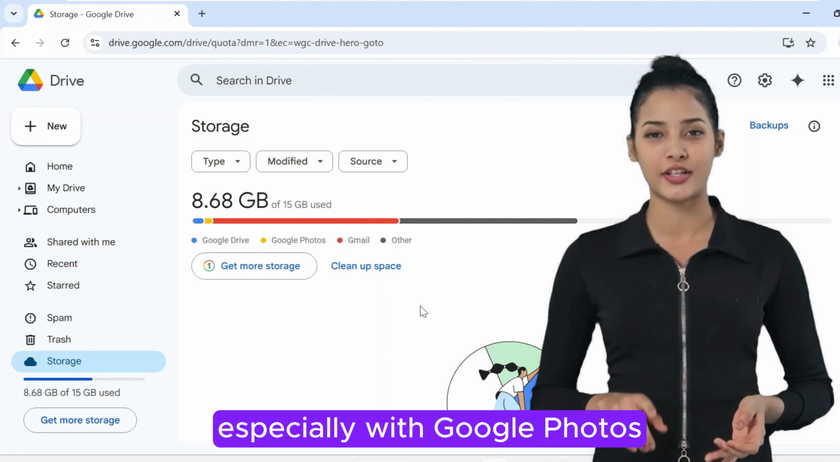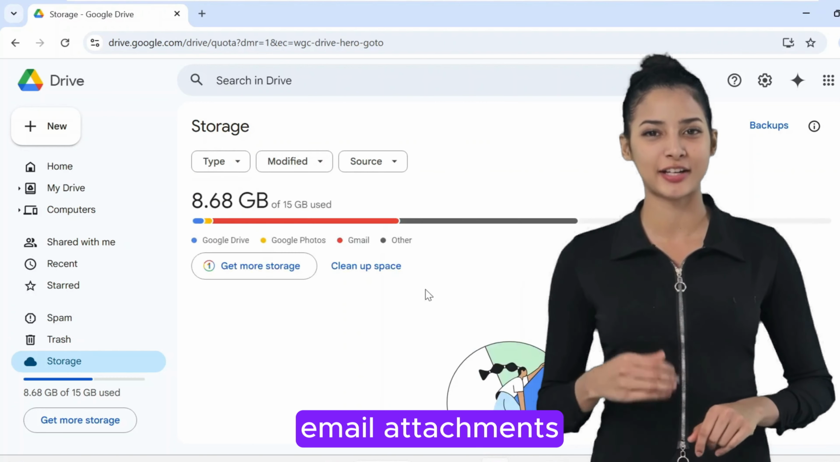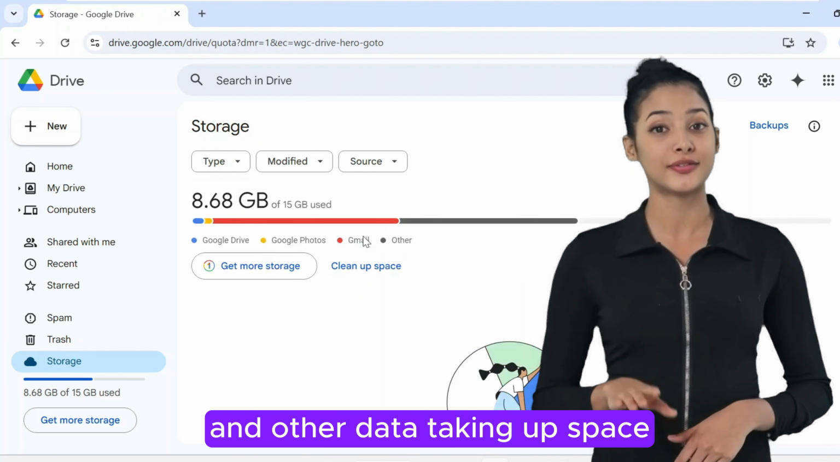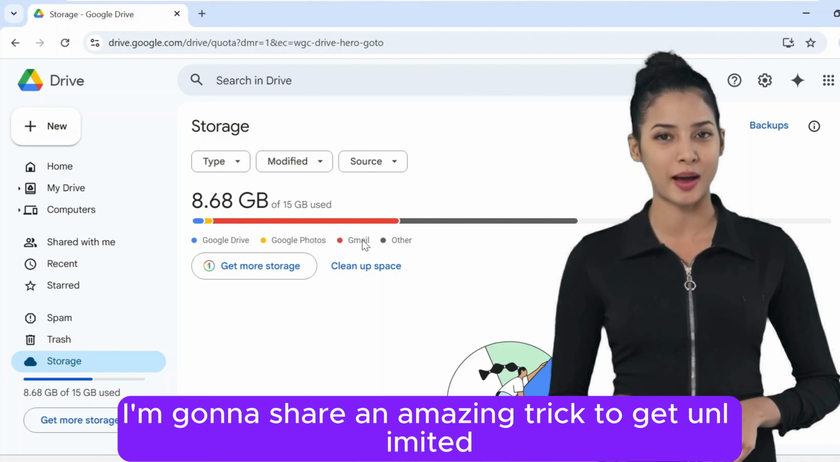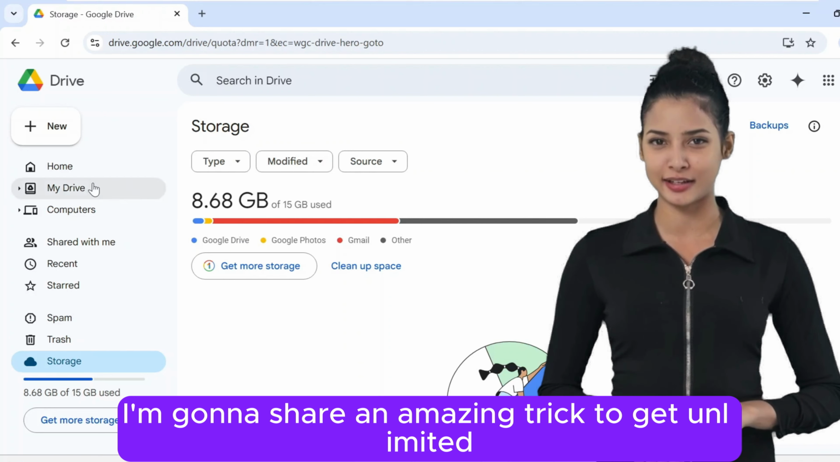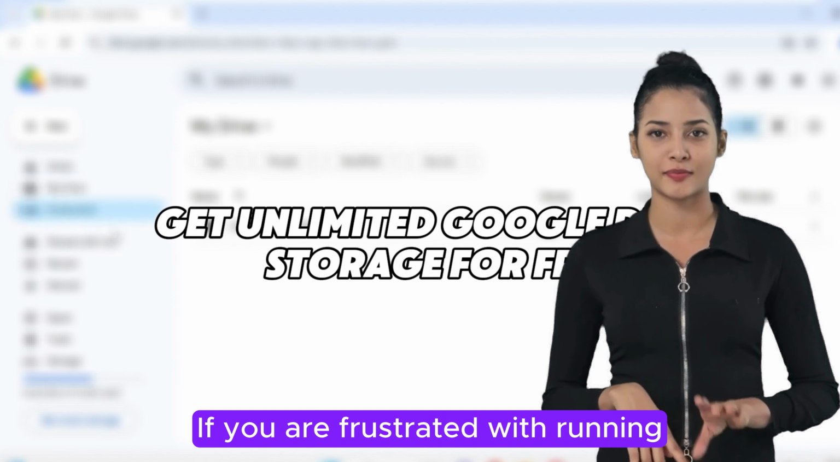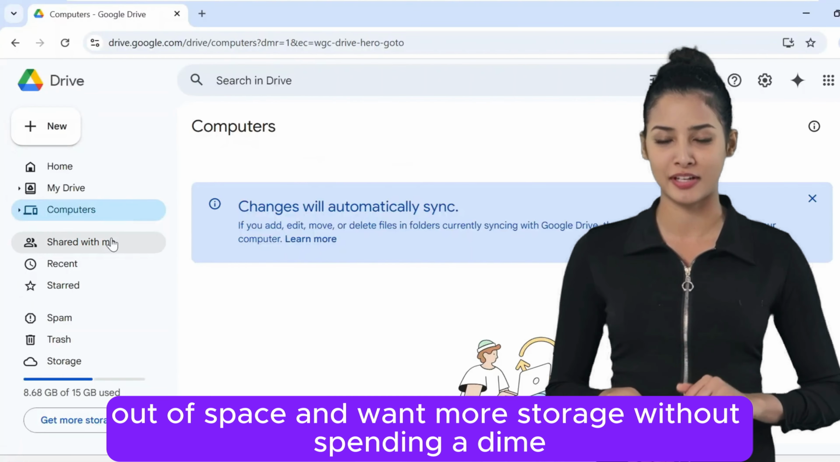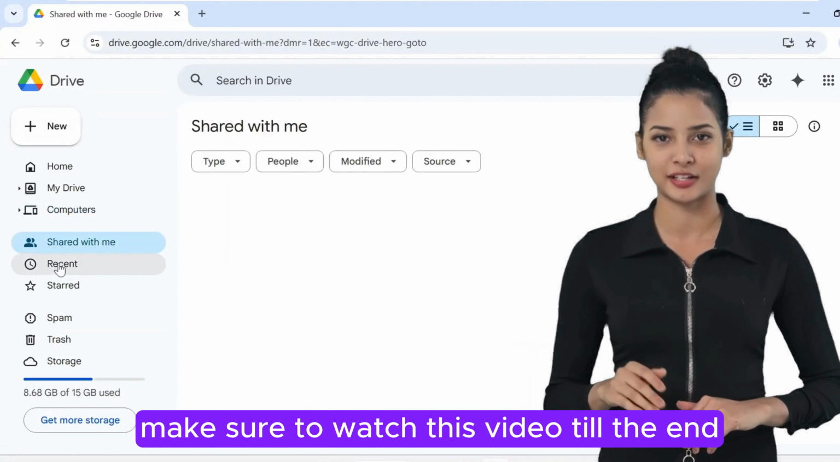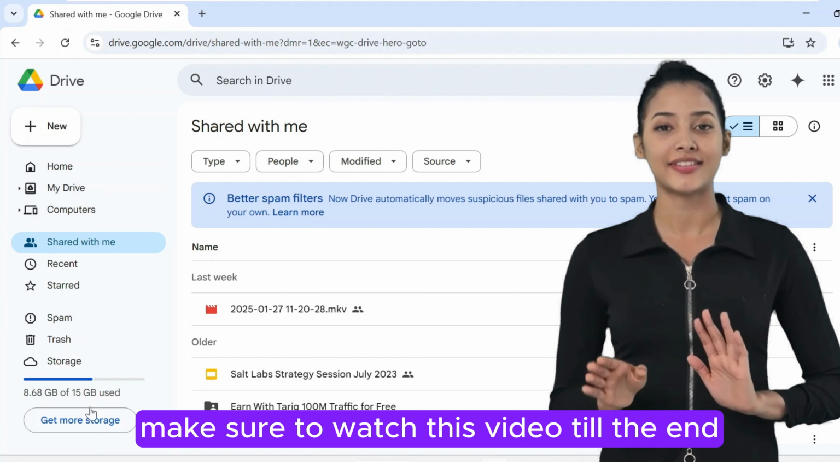For many of you, 15 gigabytes of Google Drive storage isn't enough to store all your files, especially with Google Photos, email attachments, and other data taking up space. In today's video, I'm going to share an amazing trick to get unlimited Google Drive storage, absolutely free. If you are frustrated with running out of space and want more storage without spending a dime, make sure to watch this video till the end.